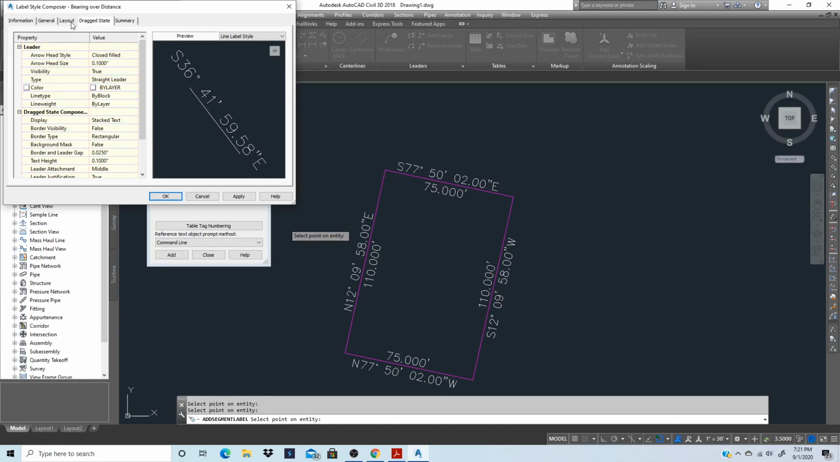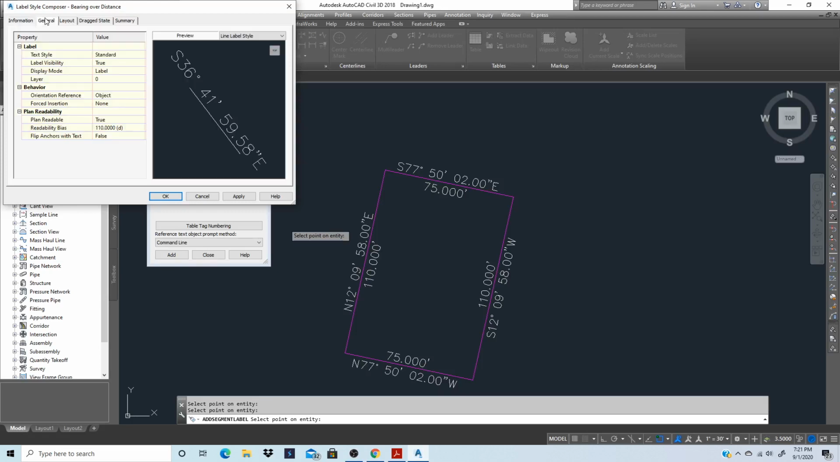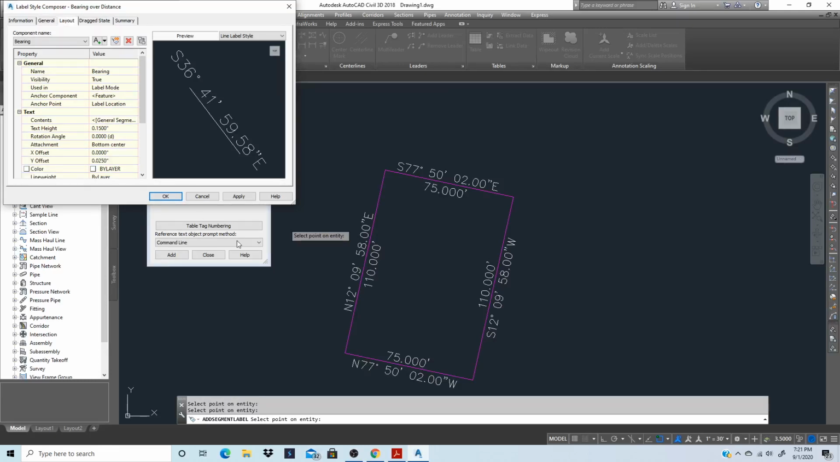They've got some information, but the information's not much. General just tells you what layer it put it on. Layout is where we can change the text height. So typically I set my text at 0.10. It doesn't matter the scale, it'll go up and down when you change scales. That's why I don't suggest ever exploding anything and then manually changing it.